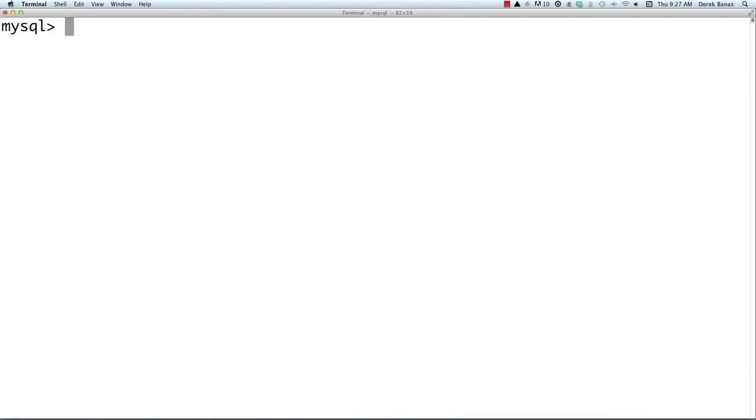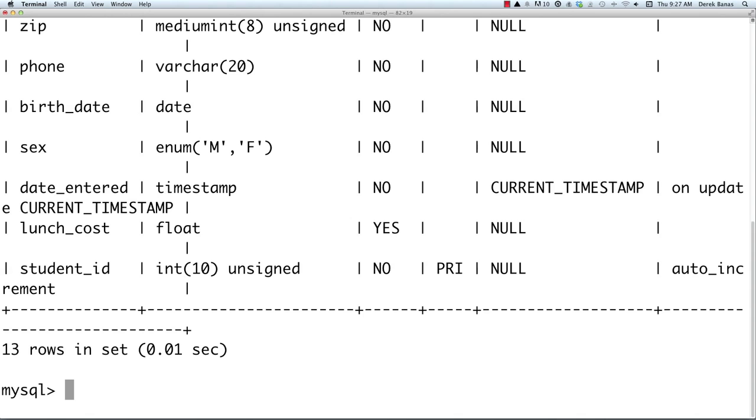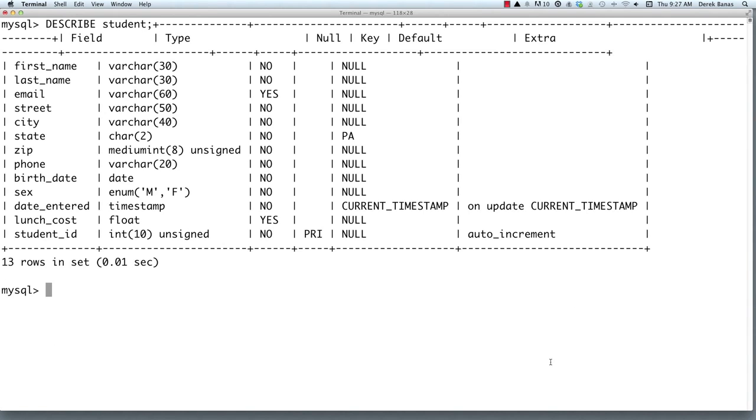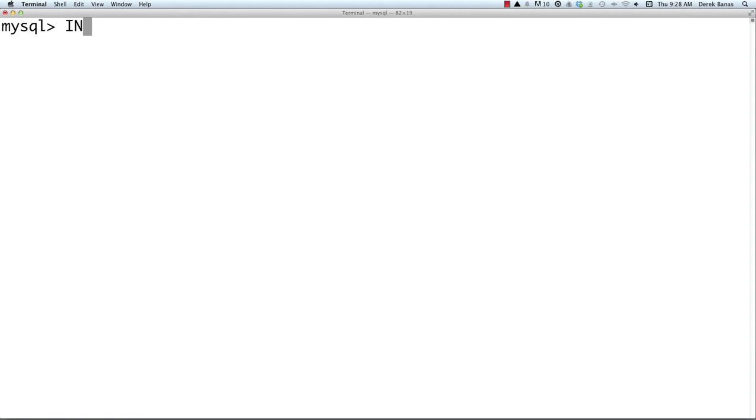Okay, so we're back in MySQL, and if you want to see a description of any of the tables that you create, you're going to type in describe and then student, and there you can see it's kind of messy. But if I shrink it down in size, you're going to see that everything is listed out there exactly as we typed it out. So how exactly do you go and enter values inside of here?